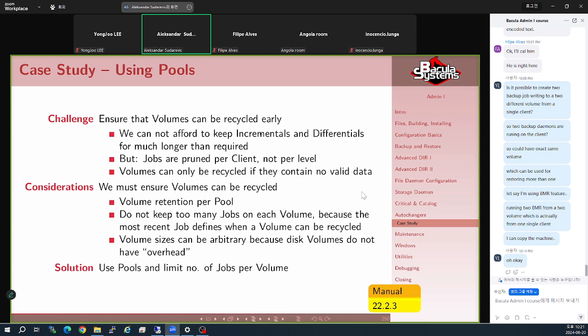Okay, so what was the challenge? Because they didn't have a lot of headroom, we needed to ensure that volumes can be recycled early. That means that as soon as the need for that backup ceases to exist, you need to prune it, and then as soon as possible, the volume is recycled. So you cannot afford to keep incremental or differentials for much longer than required. But jobs are pruned per client, not per level.